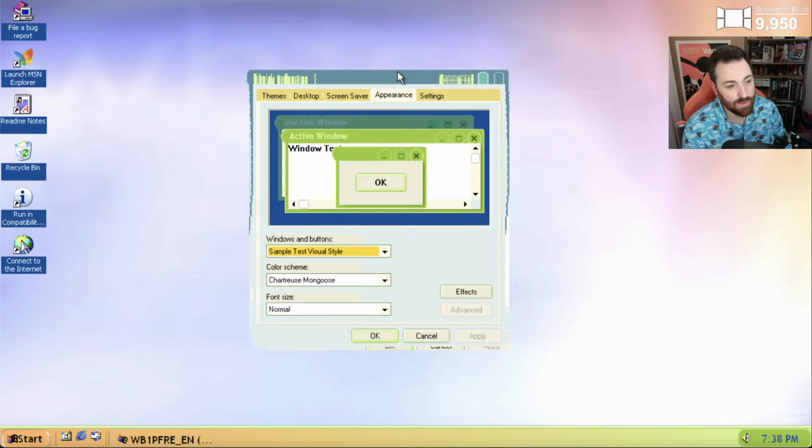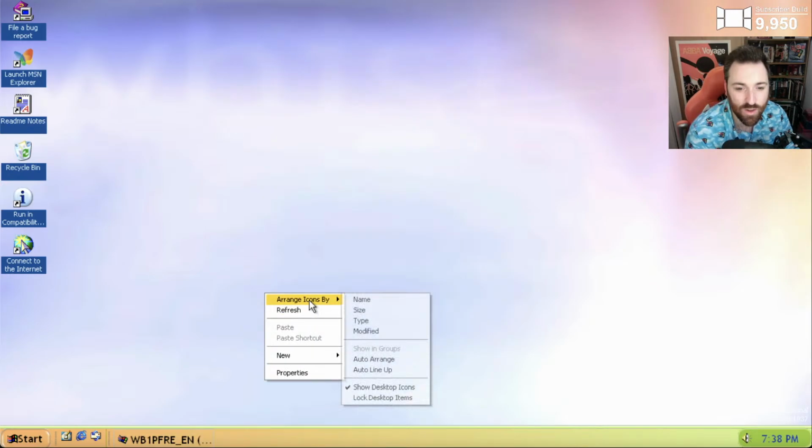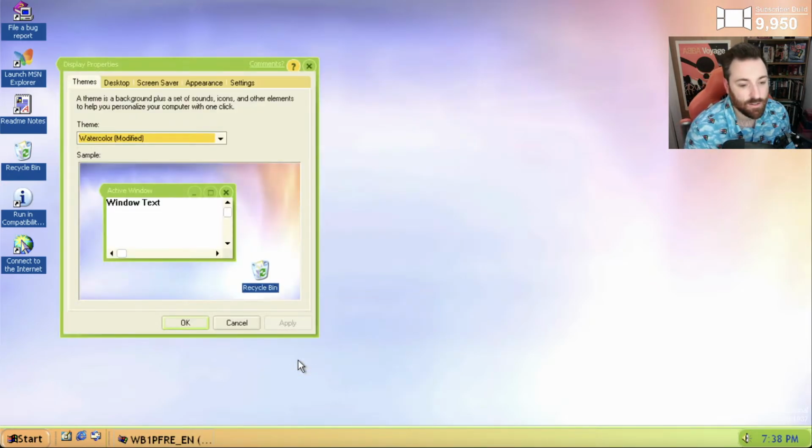Sky says, how did it enable active desktop? I have no idea, because I didn't press anything, did I? I don't know why it did that. So weird.